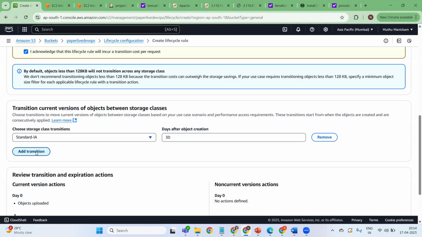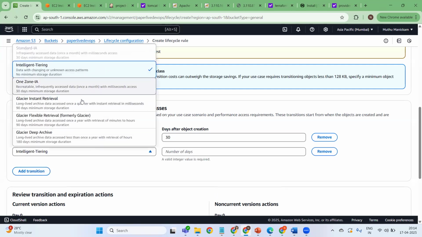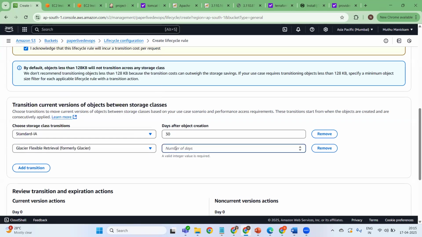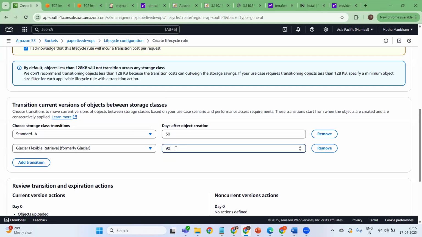You can also add some more transitions. Just assume that I want to move it to Glacier. So now you have Glacier Flexible Retrieval. So here, just assume that after 30 days, then after another 90 days. If no one accesses it for 30 days, it will move the objects from Standard to Standard-IA. Again, if no one accesses it for the next 90 days, right, at that time it will move it to Glacier Flexible Retrieval. Okay, so it will move to S3 Glacier.